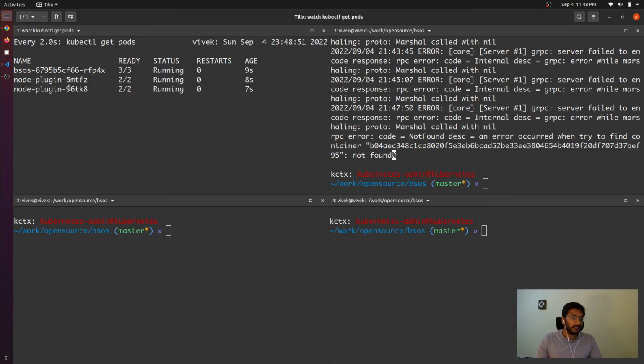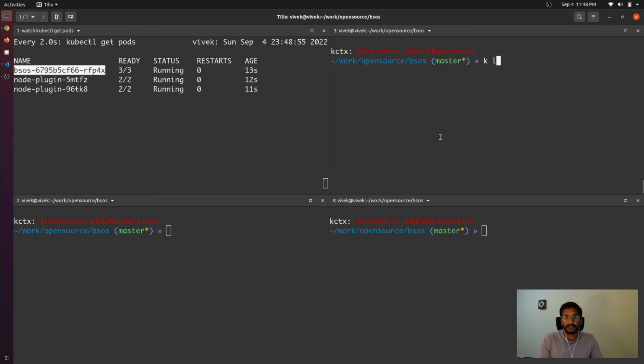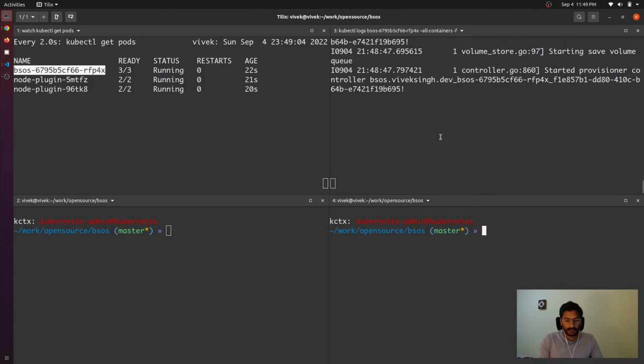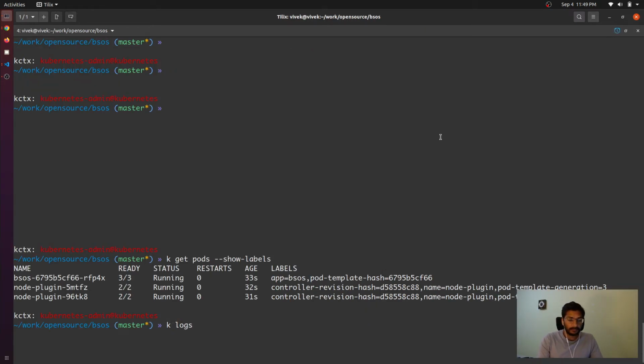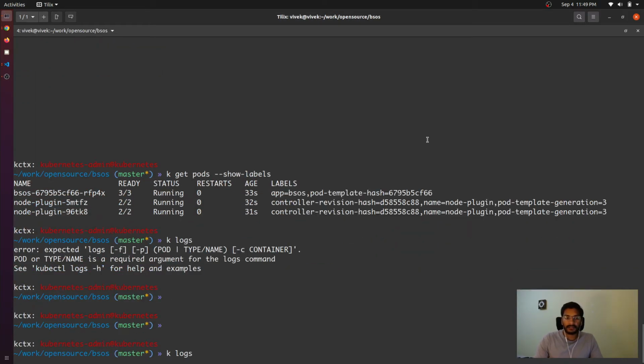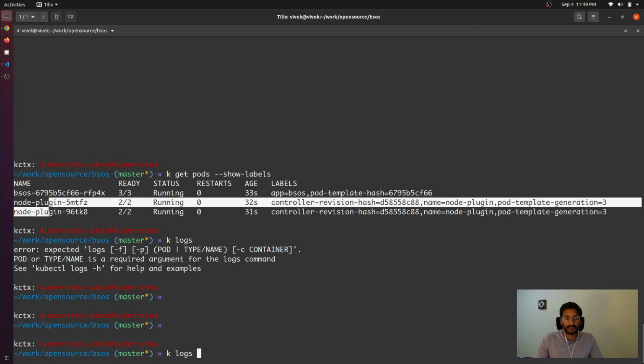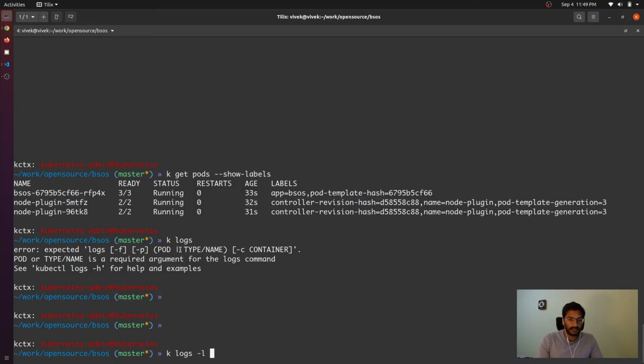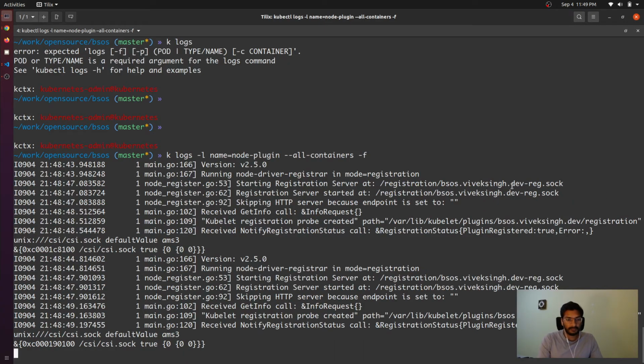So now as you see, the node plugin is running successfully. The controller plugin is also running successfully. Let's go ahead and try to look into the logs of the controller plugin, all containers, and follow the logs. Similarly, let's look into the logs of the node plugin. So kubectl get pods --show-labels. I'm trying to see the logs using labels so that I would be able to see the logs of both these pods. So logs -l and name equals node plugin, all containers, and then follow the logs.